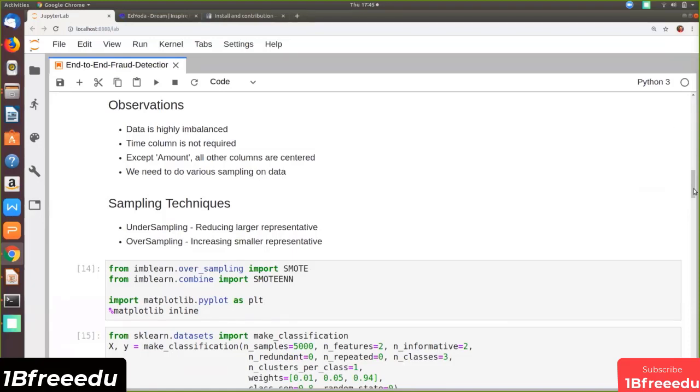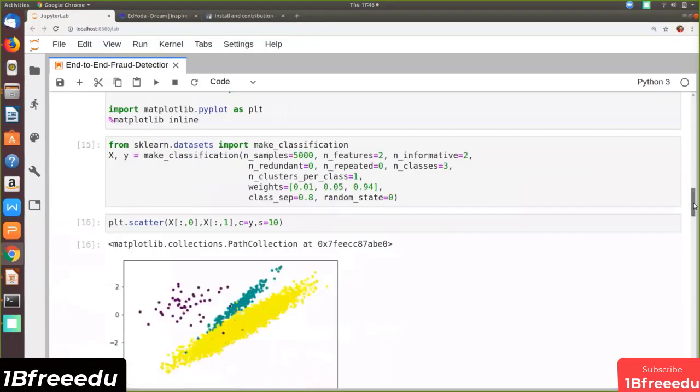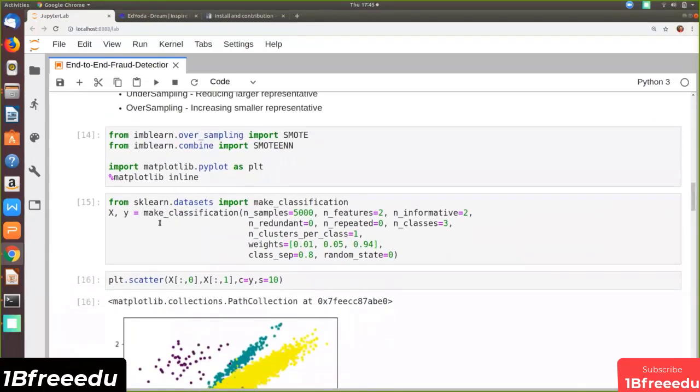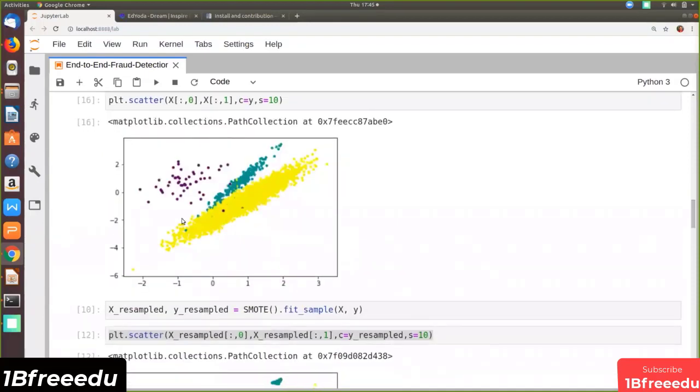Let's see all these techniques by visualization. We're trying to generate some data. Using make_classification, we are trying to generate some samples. This is how it looks like. As you can see, there are three classes: purple, green, and yellow. This is the current representation.